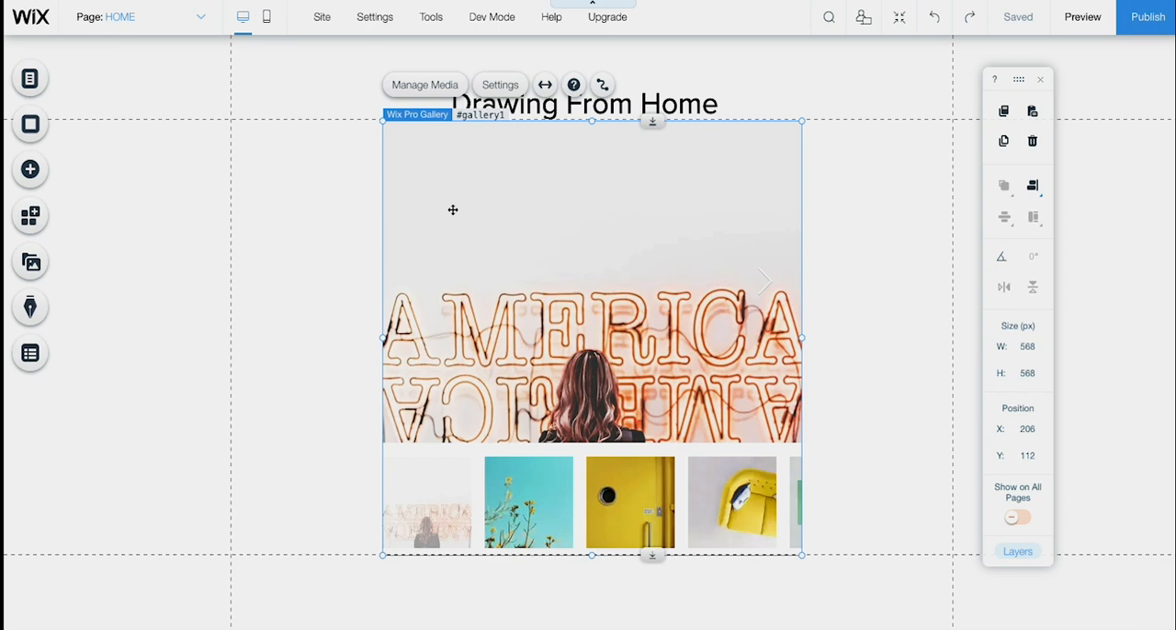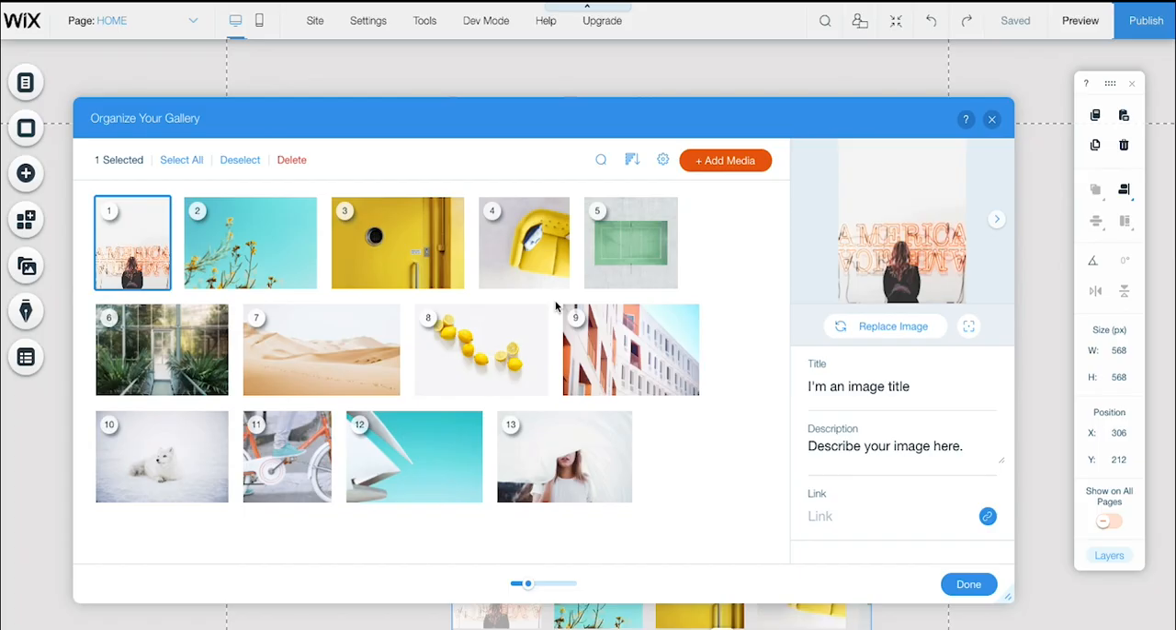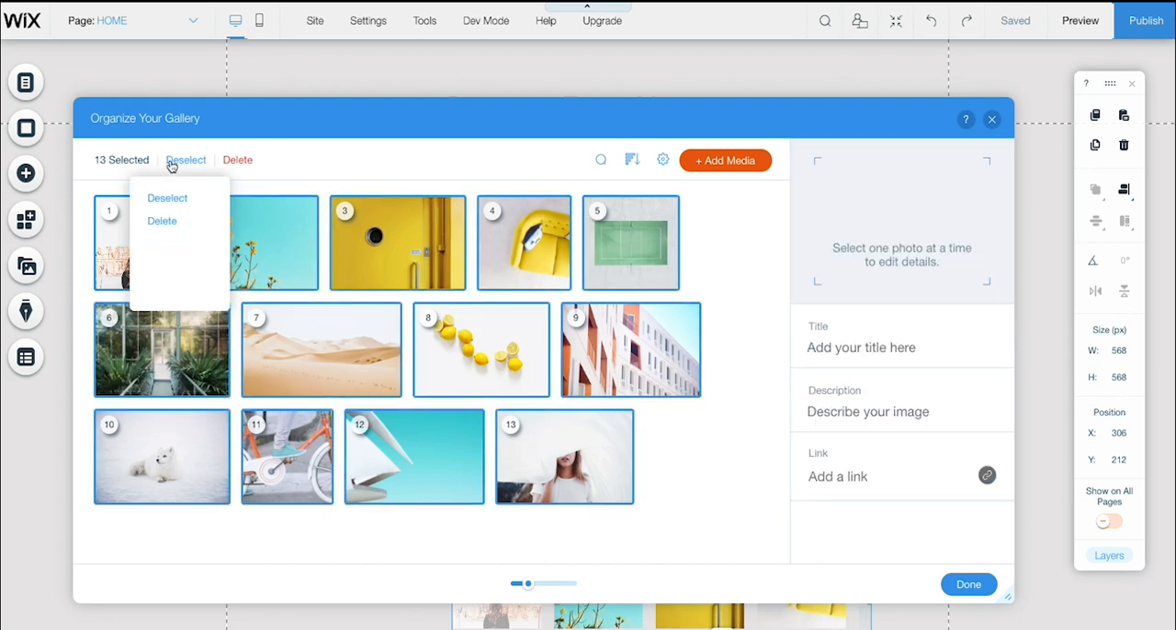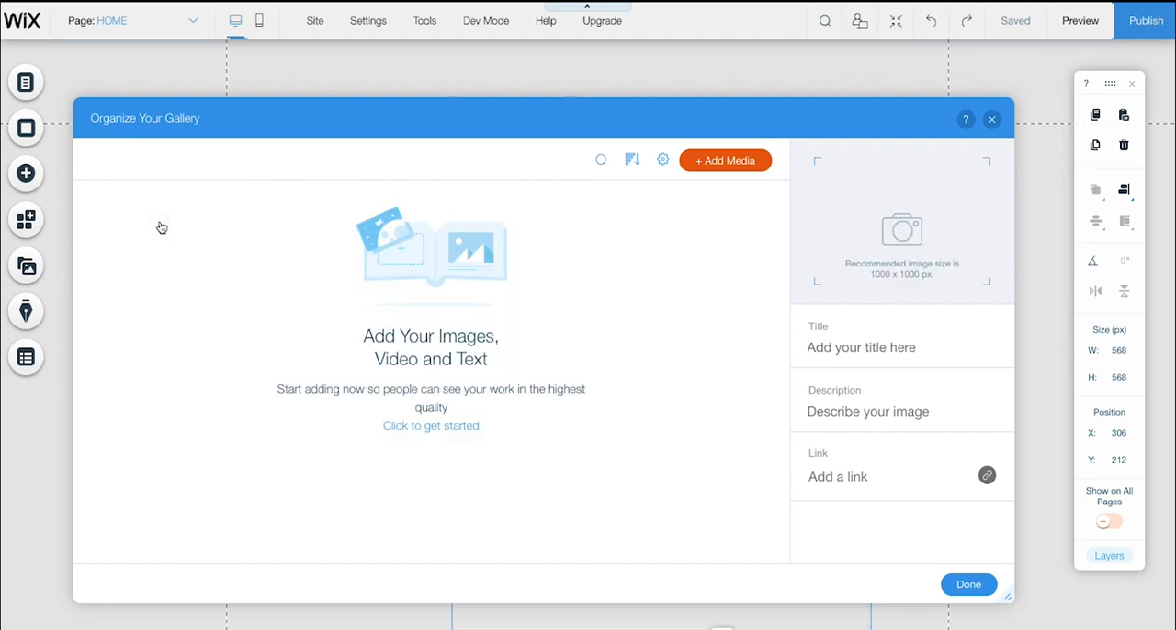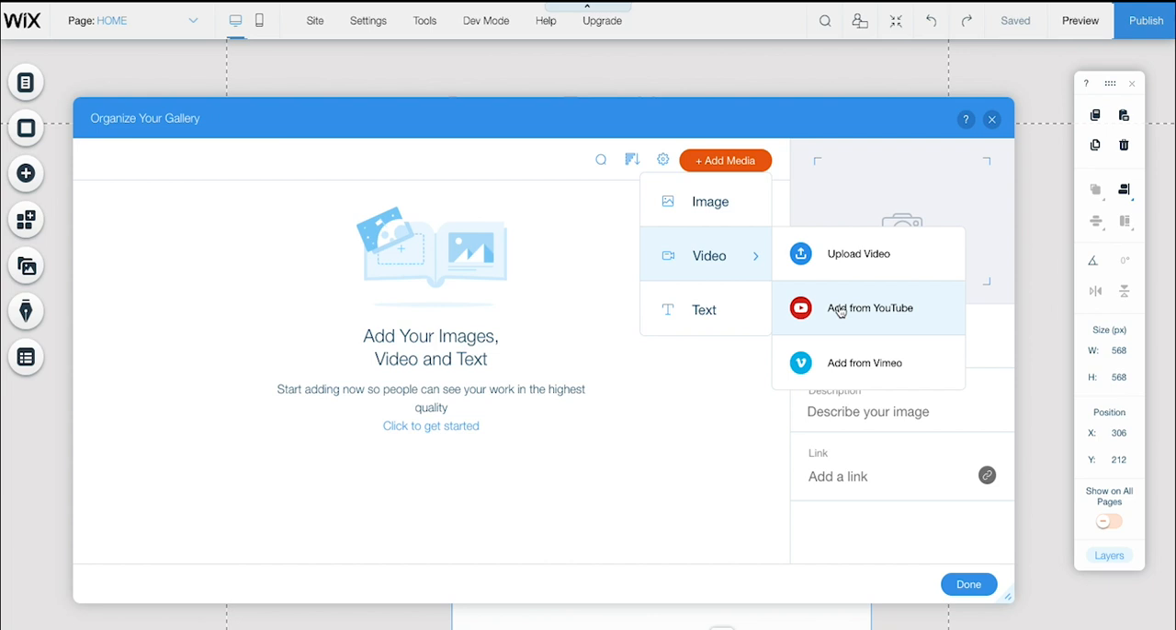So to change the images to the images that I want, my own images, go up to Manage Media and click. And now we have the media which is already within the gallery. But I want my own drawings, I don't want somebody else's photographs. So I'm going to select all and then delete. So that's taking out the images that are already in the gallery. And now I can add my own media. So I could add a video from YouTube, or I could add text, or I could add image. So I'm going to choose to add image.